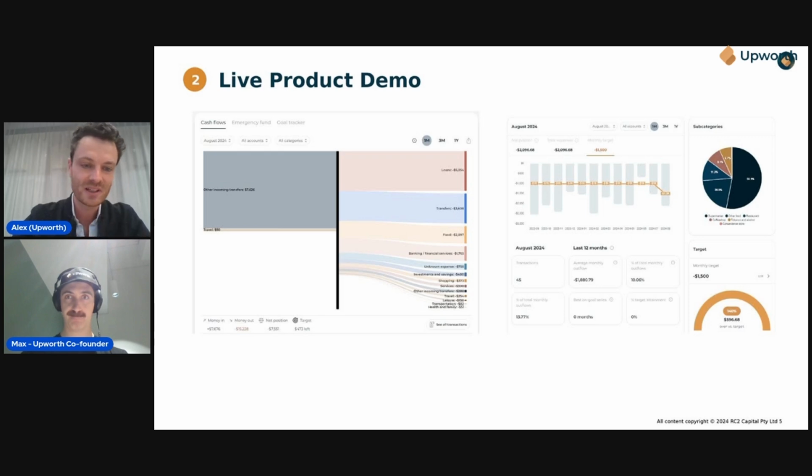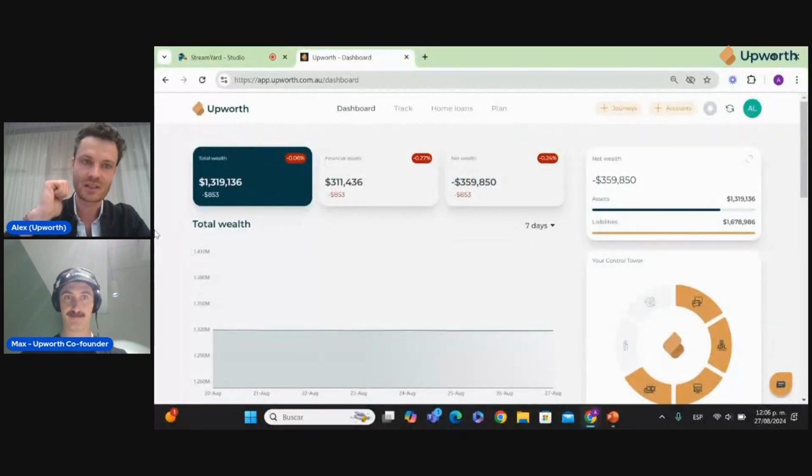Let me share my screen, and let's go into the live demo. Give me a few seconds. Fantastic. Max, if you can just tell me if the screen has come up. It is there, ready to rock. Fantastic. So let's get started. And look, we're probably going to go for about 15 minutes.